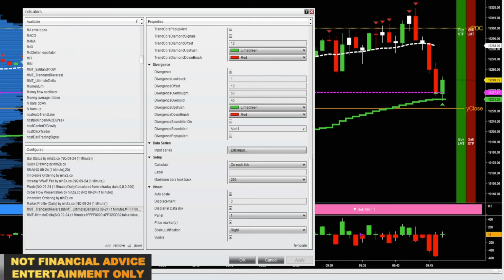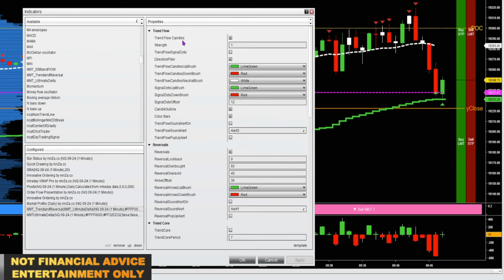So this is the MMT Ultimate Delta histogram down here, giving me my order flow information. And I'm using this as an input series for the trend and reversal. I've got my trend flow candles on. I've got the directional filter on. If I take this off, now we have no neutral candles. You can also see when it reloads, because it's calculating on each tick, we don't get this signal here.